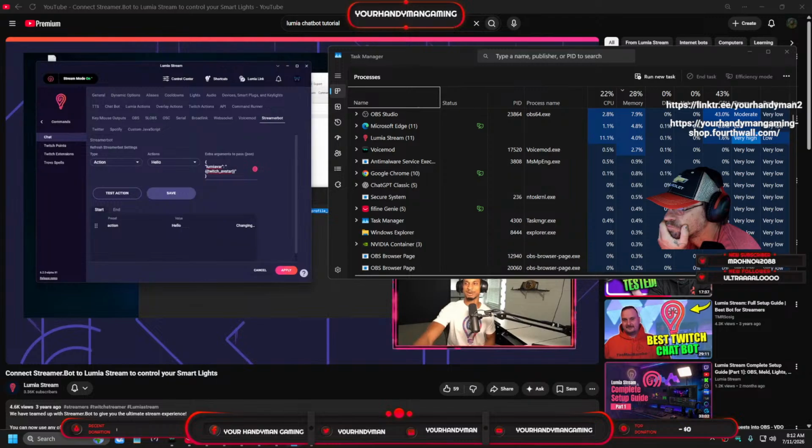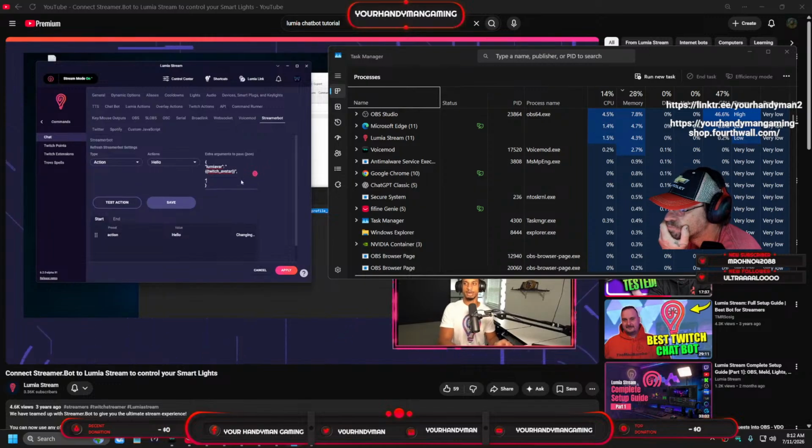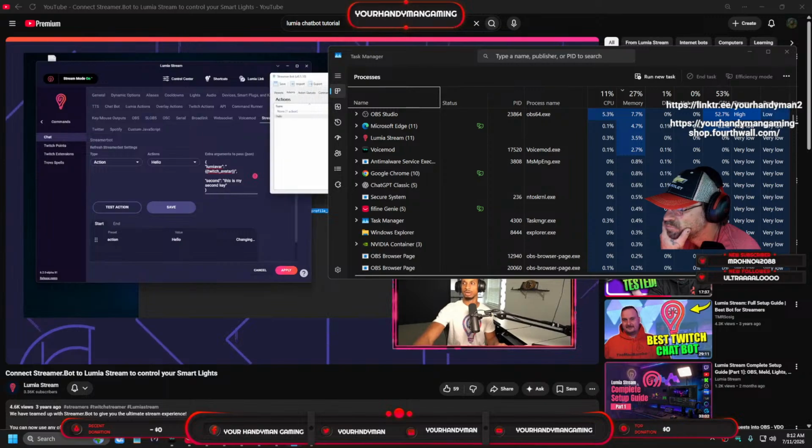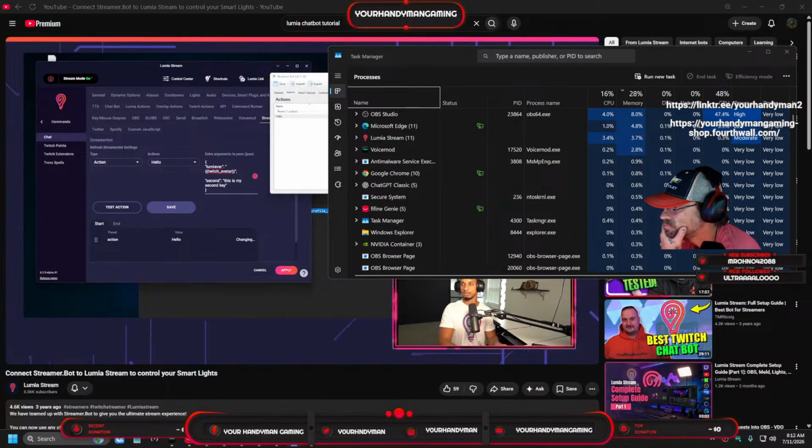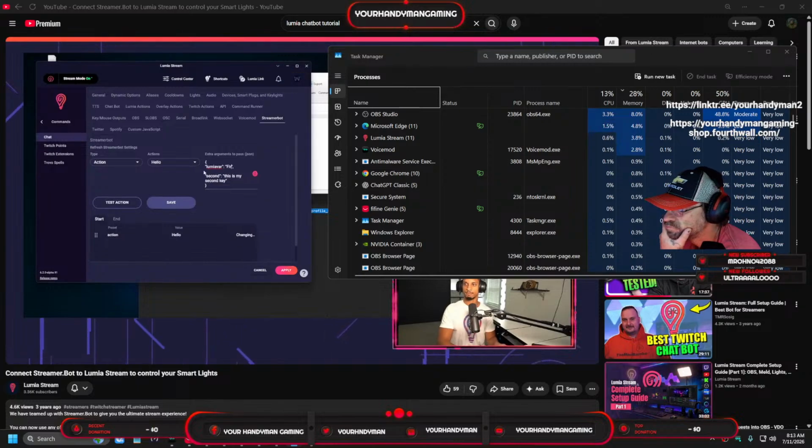We will make this process a little easier if you're not familiar with JSON, but you can also add more variables here. So I could just put a comma and then I could put another key. So let's call this second. Let's just call it second. And let's say this is my second key. Or you could put another variable there. And you can also use that second key within StreamerBot. So I can say percent second key. So let me change that second key.